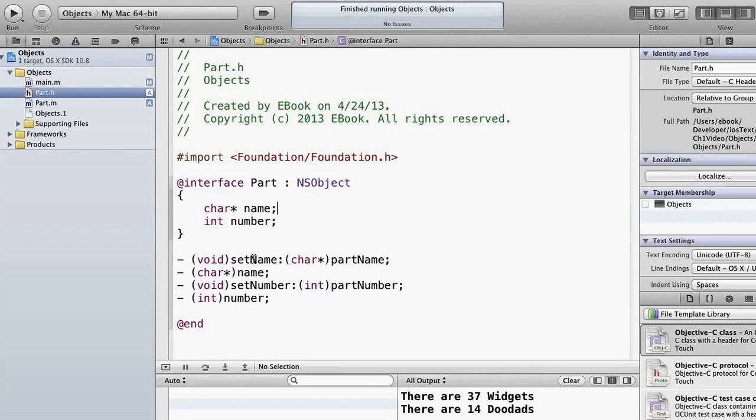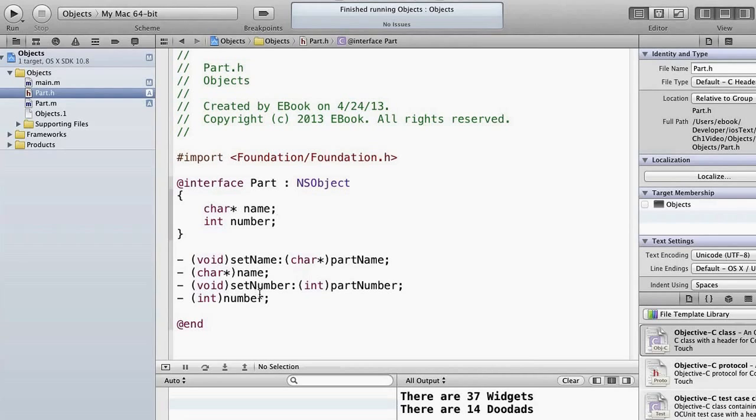So that's setName. name is going to return a char star, a string. setNumber accepts an int parameter and returns nothing. And number returns an int and has no parameters. So these are method declarations for our class Part.